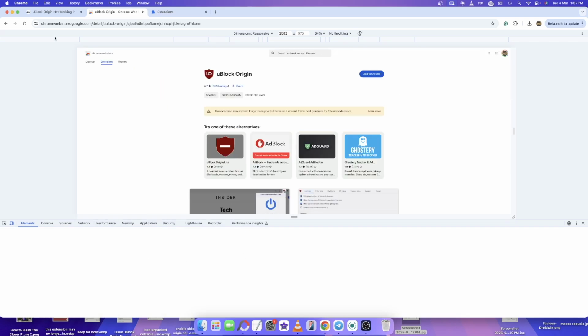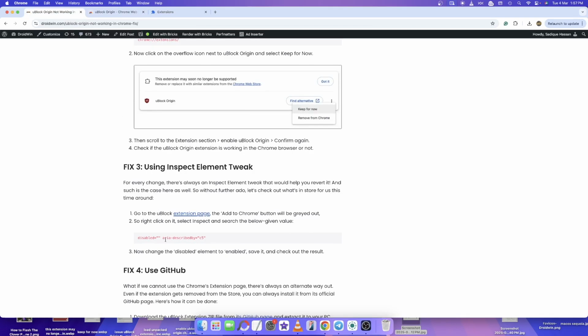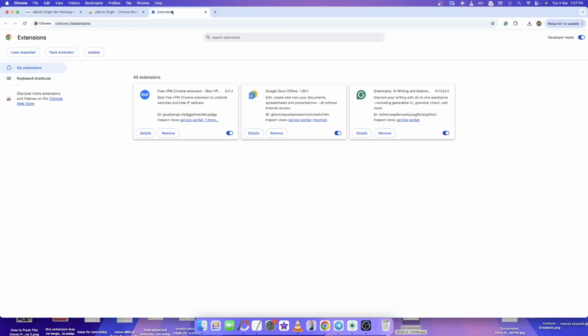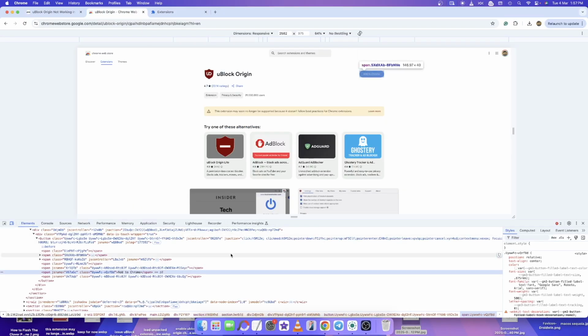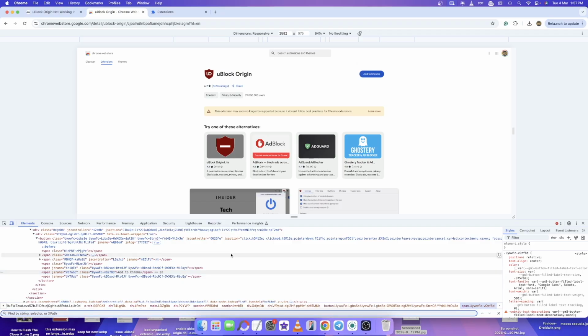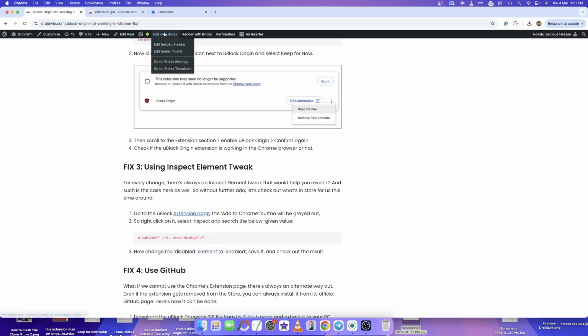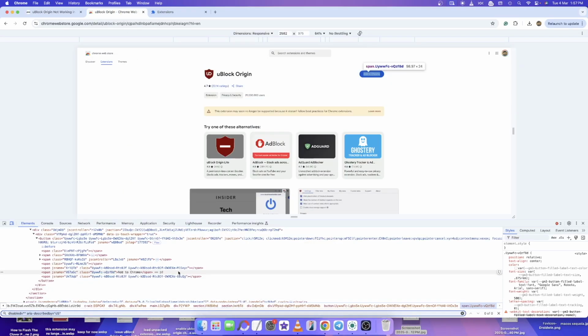This will open a new window, and now you have to copy this value. So copy the value from my guide. Now in this page, under the inspect window, hit the Control F shortcut. Then paste this value and hit enter, and you will get the value. Now what you have to do is change the value from disabled to enabled and save it. In my case, I am not getting this value because the add to Chrome option is still there. But if in your case the add to Chrome button is grayed out, right click on it, select inspect, hit Control F, and then search for this value. As you have seen, this is the value which I have given in my guide. Once you have got the value, simply change it from disabled to enabled.